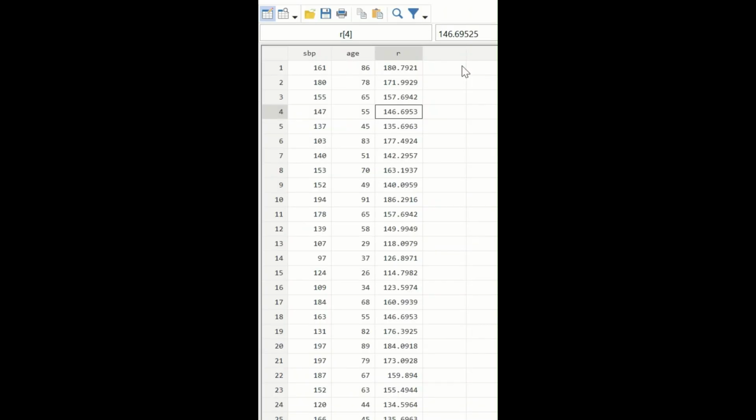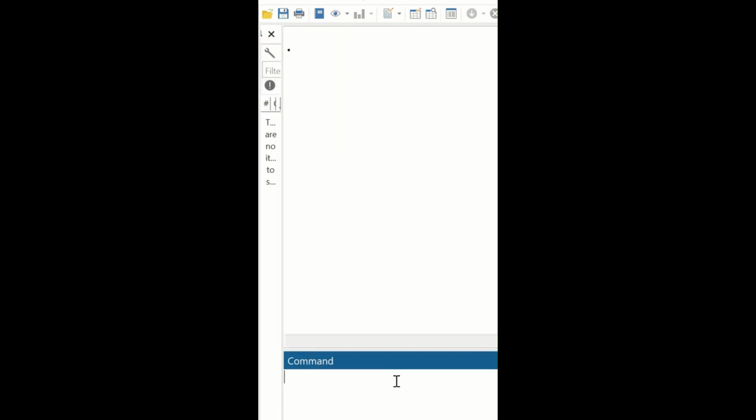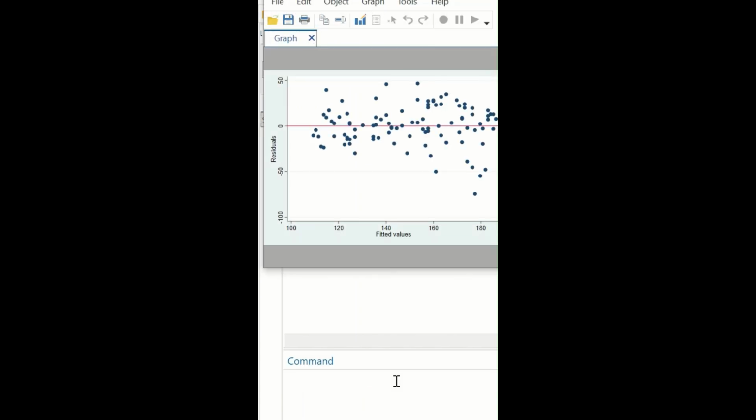Testing for equal variances of residuals in STATA is one of the assumptions for linear regression. Here I have an outcome, which is systolic blood pressure, and age, which is a predictor, and a regression model has been fitted and the residuals are calculated. In the command section, type the following: rvfplot, comma, and then yline, in brackets insert 0, hit enter. A plot is generated.